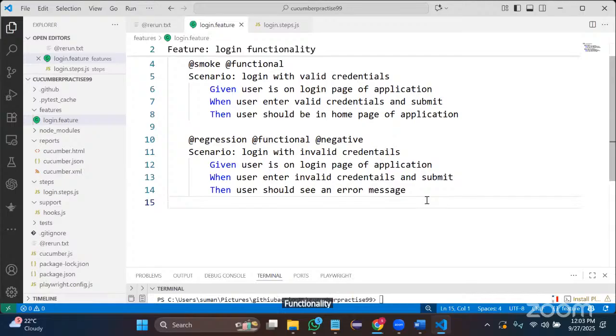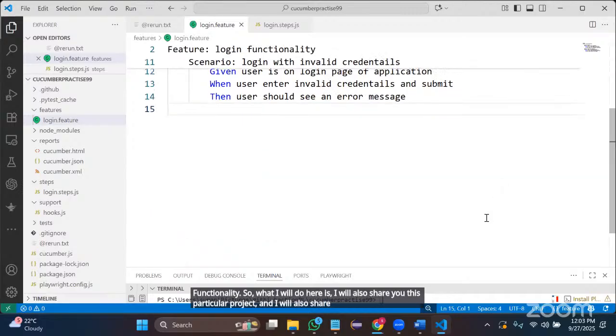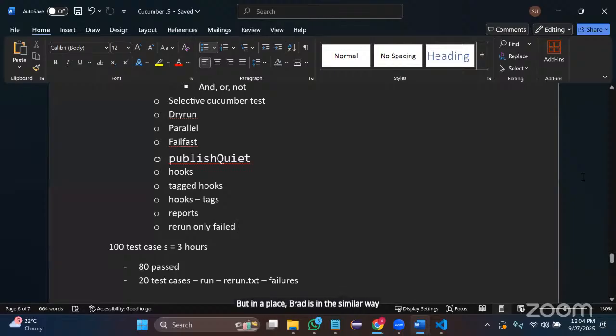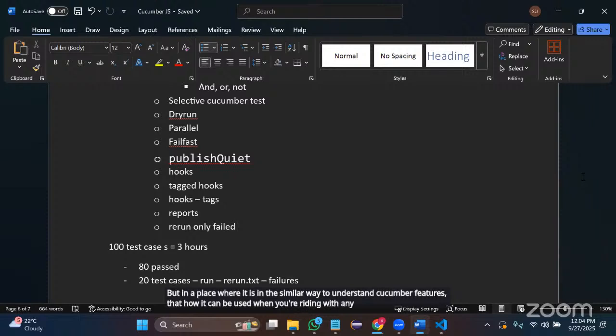So what I will do here is I will also share this particular project, and I will also share the document which I have typed. Please practice in a similar way to understand Cucumber features and how they can be used when you are writing with any JS framework like Playwright.